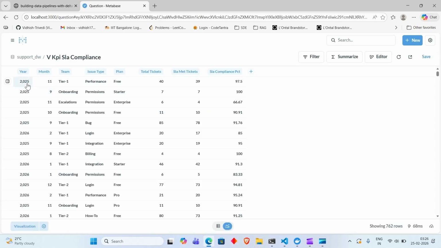So here we see that the year is 2025, month is 11. A particular team, let's say team onboarding, has received tickets pertaining to the issue type permissions. They have received a total of 7 tickets and have met the SLA 7 times. So their SLA compliance percentage is 100%. On the other hand, some other team, escalation, has received 6 tickets but has only met SLA for 4 tickets. So they have a 66.67% SLA compliance.